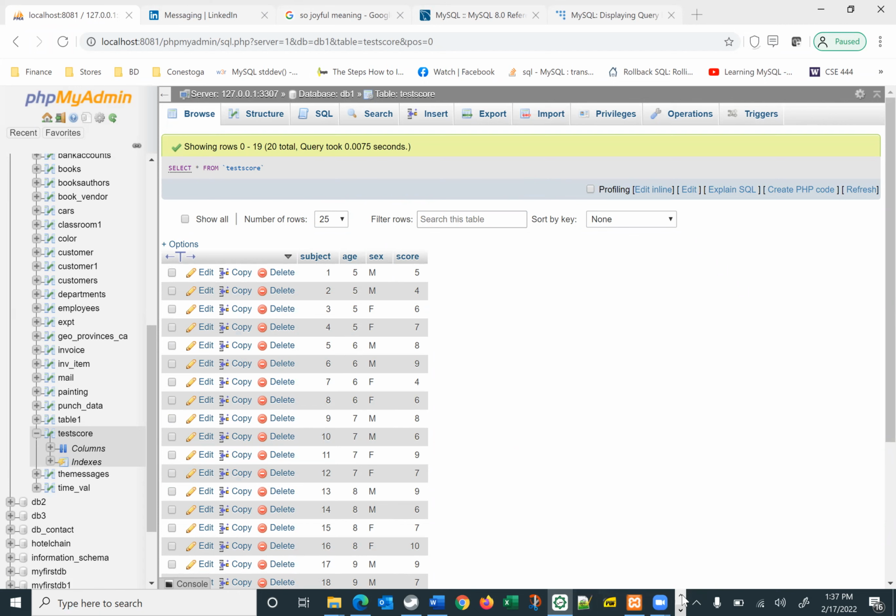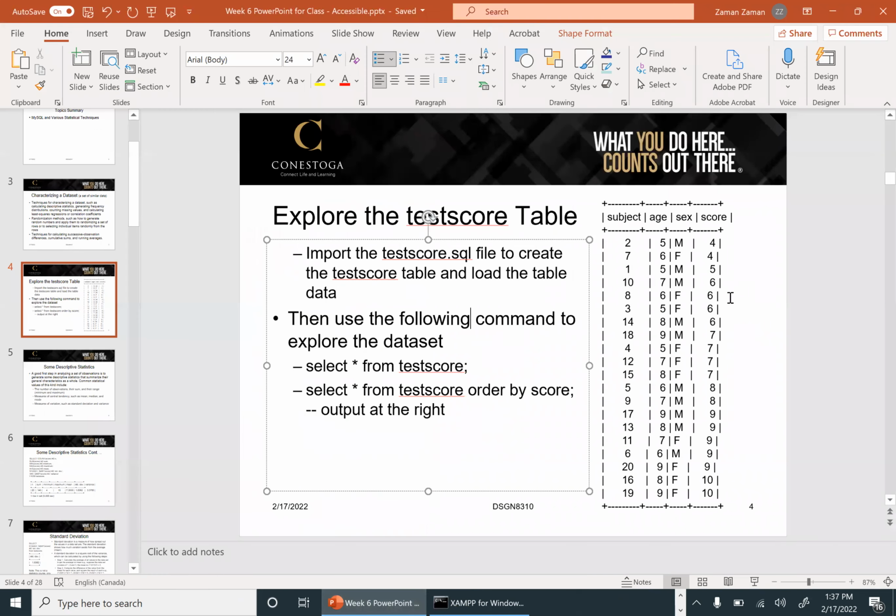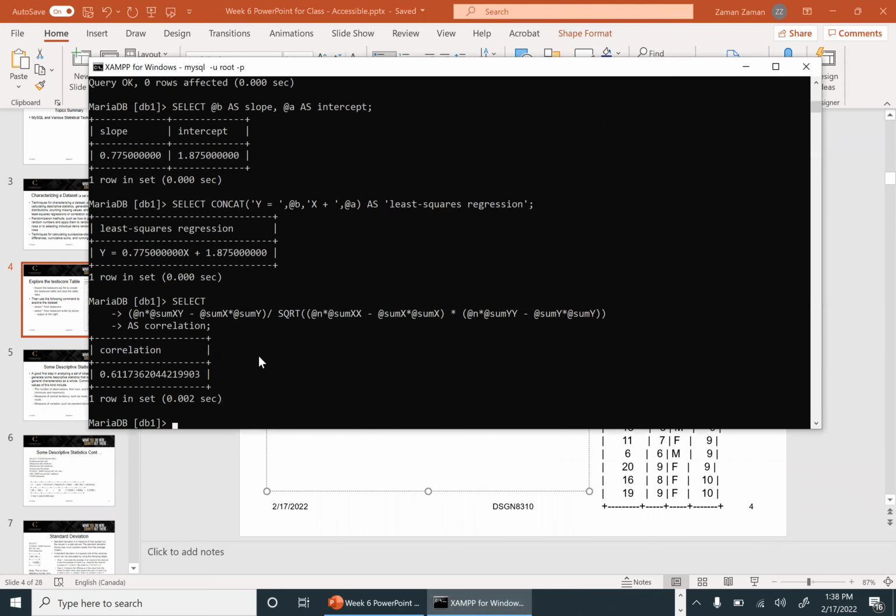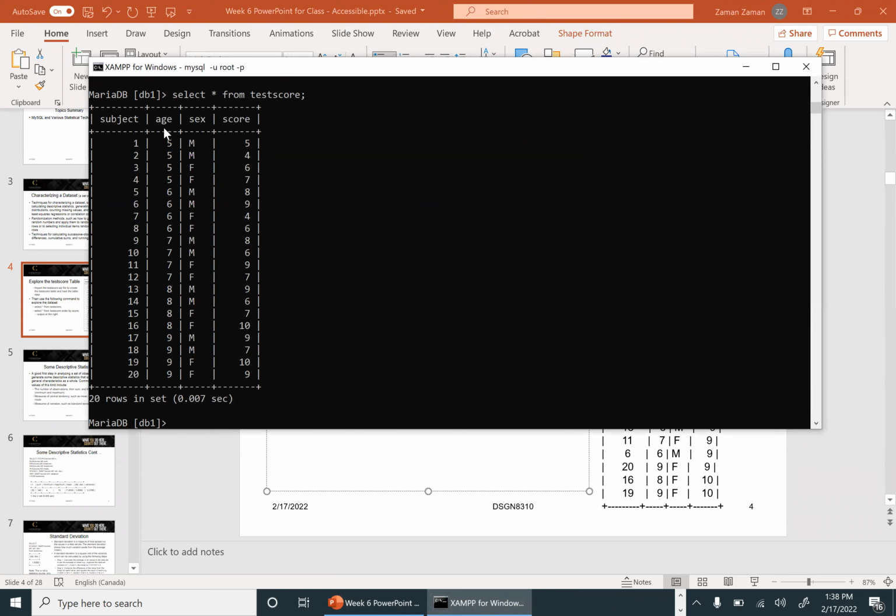If you go back to the slide, you can see we ran 2 queries here. Select from test score, and I'm going to show you in the terminal. You can see it printed everything from test score. Say those are subject 1, 2, 3 as a serial number, and those are the ages of different people, say students of a nursery class, their gender, and their score. Score means say grade or something, whatever.